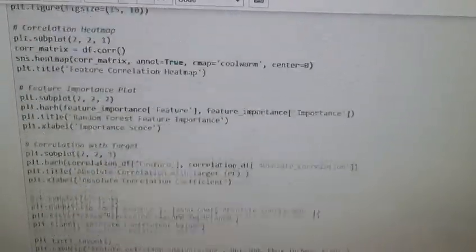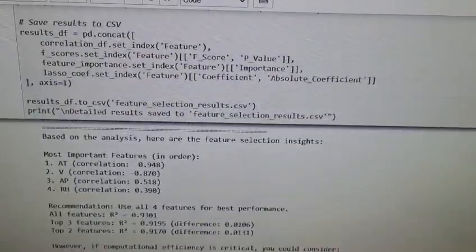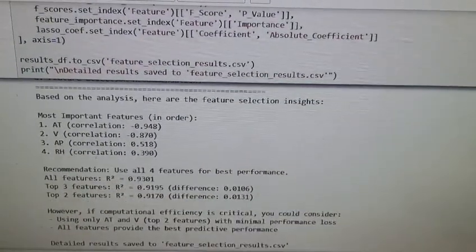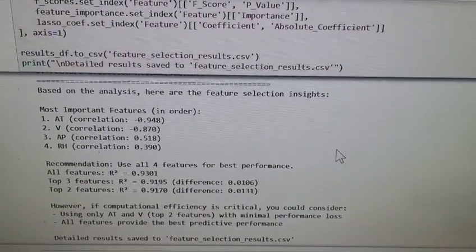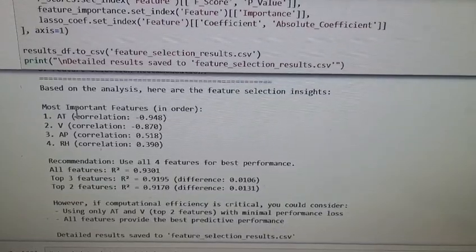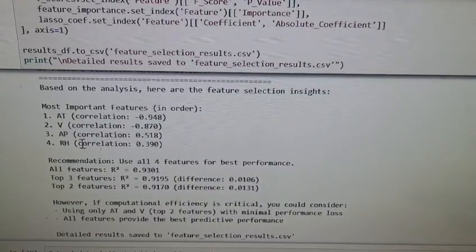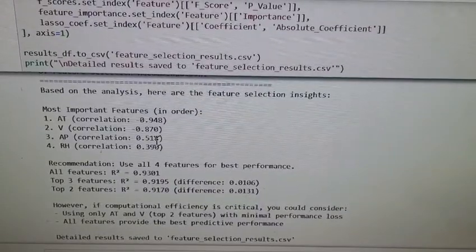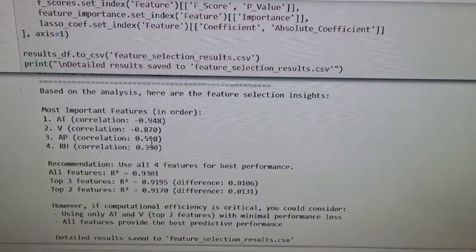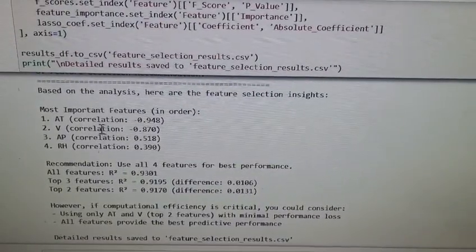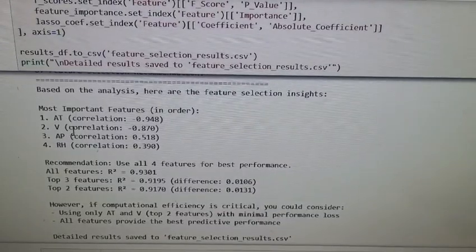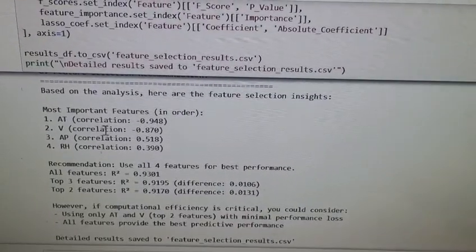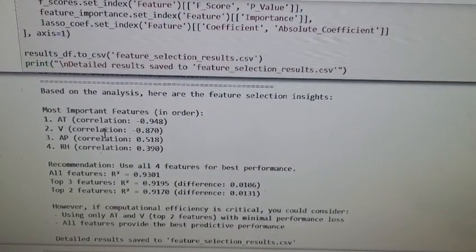Okay, so the way that I do this is to start from the beginning. First, I did a quick feature analysis just to understand which features are the most important. AT, V, AP, RH, they all have some correlation which cannot be neglected for this project. Clearly AT and V are the most important, as they are most correlated with the output feature.